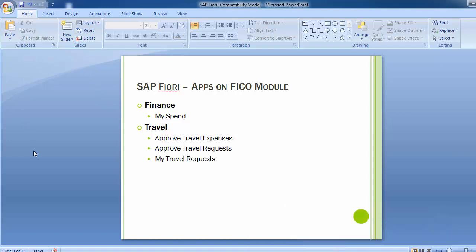So SAP Fiori has the MySpend application for the FICO module, and in the times to come there are many more new applications coming up, which we will go through in the next slides, on the different roadmap in SAP FICO related to SAP Fiori. Before that, SAP Fiori has user roles, so as to restrict what kind of data users can access on the application.